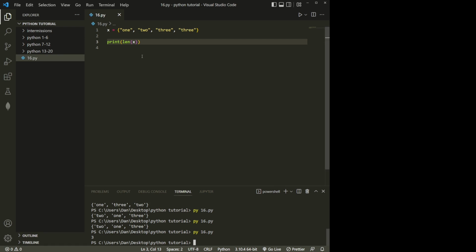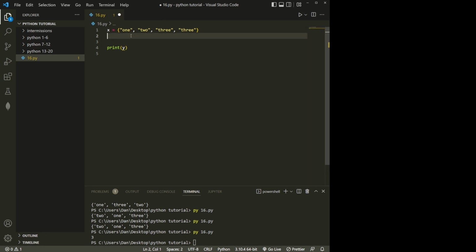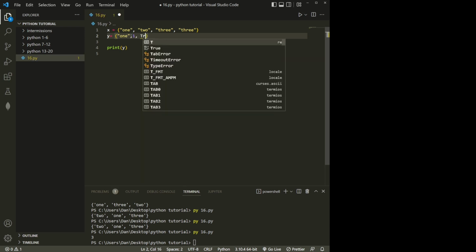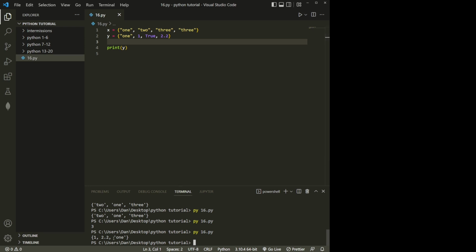Just like tuples and lists, you can have any kind of data type in here. So we will just make a y set, and we will give y a bunch of values here. So we'll do 1, true, and 2.2. Save, print, and you see that we get those values. Now the interesting part is it didn't show the true, right? So it just ignored true.